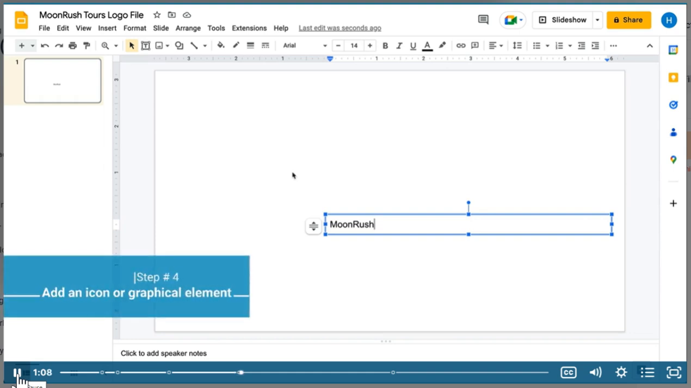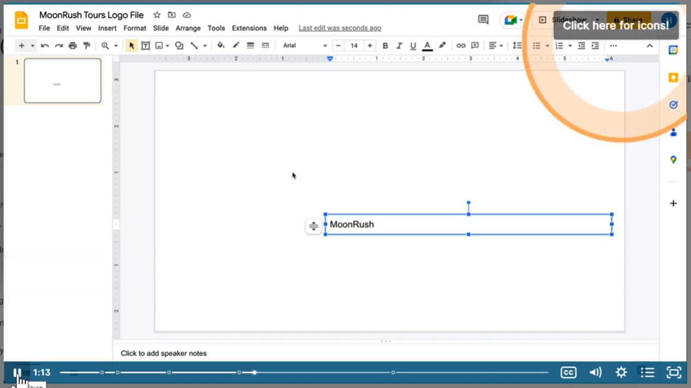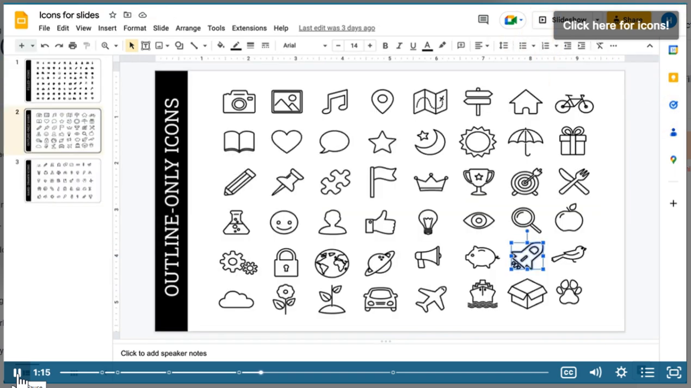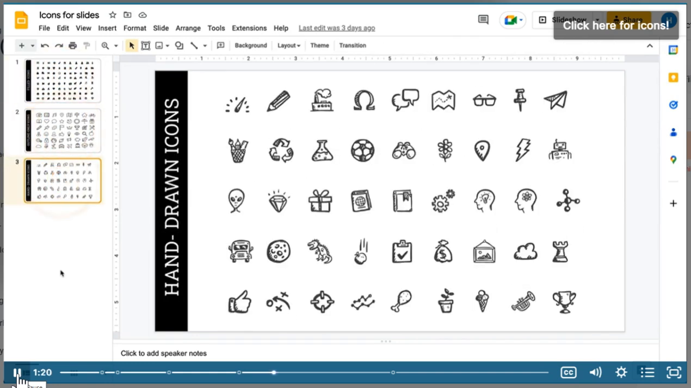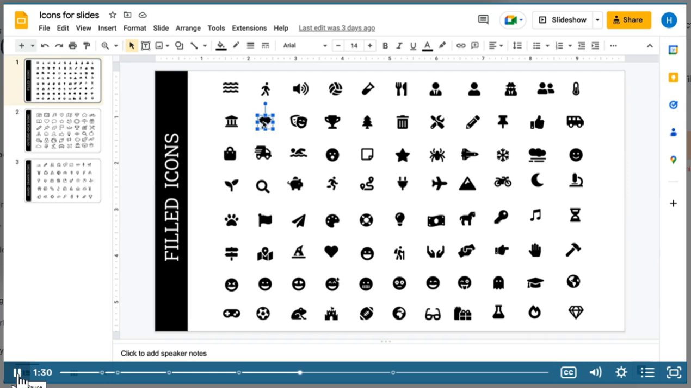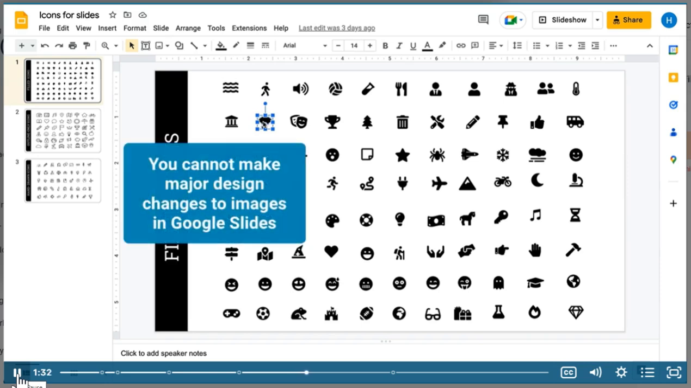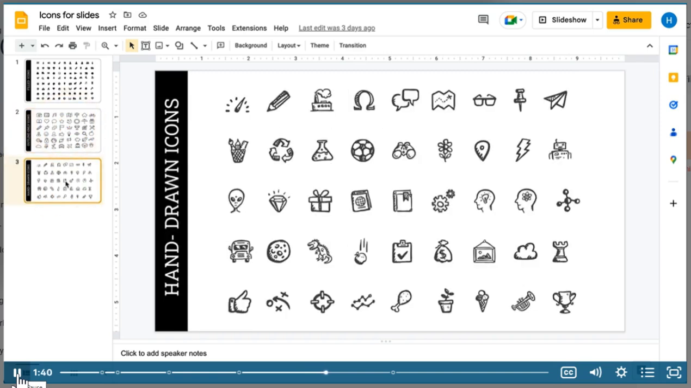The next thing is an icon or graphical element. So go ahead and click the link in the top right hand corner of the video right now. That will bring you to a slide deck that looks like this, where you have 3 slides of different types of icons that you can choose from. Go ahead and look through all of these. The reason we have included these is because these shapes allow you to edit them a little bit in Google Slides, whereas if you just Google a random image, it won't really let you edit it in Google Slides. So go ahead and look through all the available graphics and find something that represents the brand that you think you want your tour company to have.